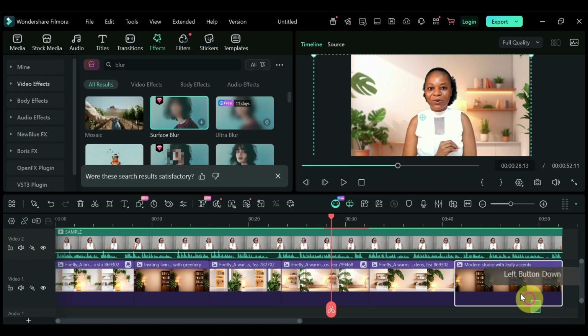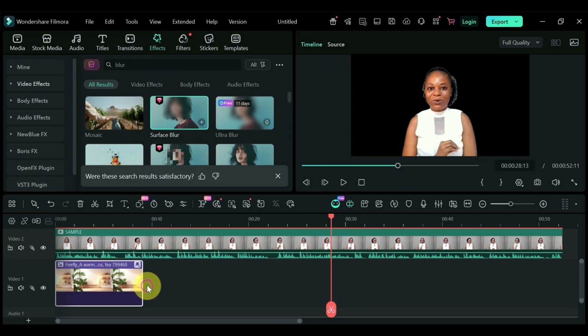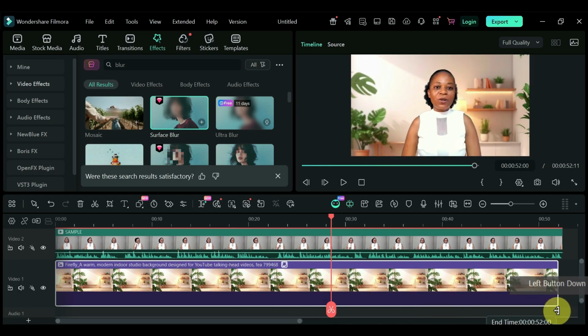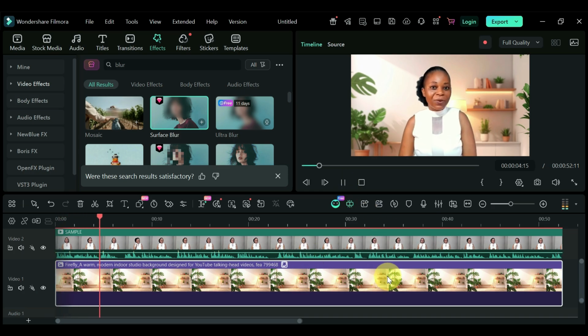The next thing I'm going to do is to delete the others. I'm going to delete the rest of the background and then drag this particular one that I've chosen to the edge. I will drag it to the ending path. So this is what we have here. How cool is this? This is already looking real.